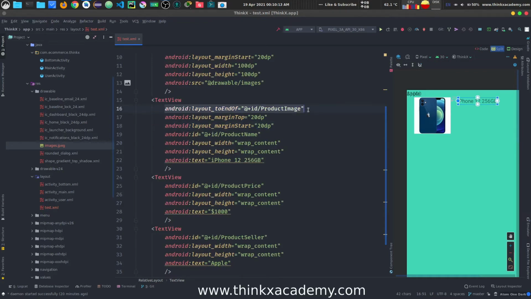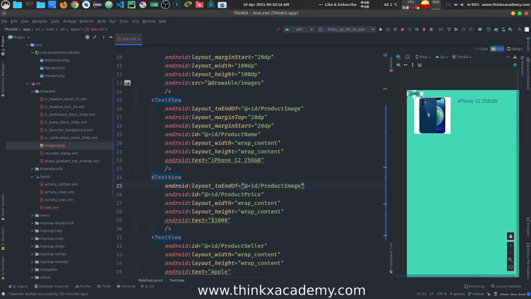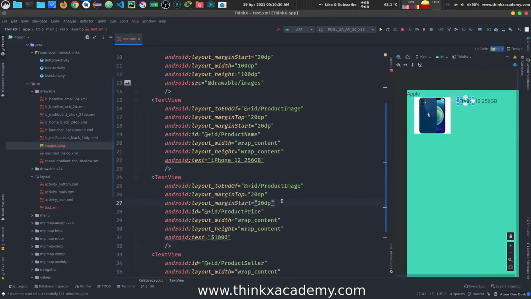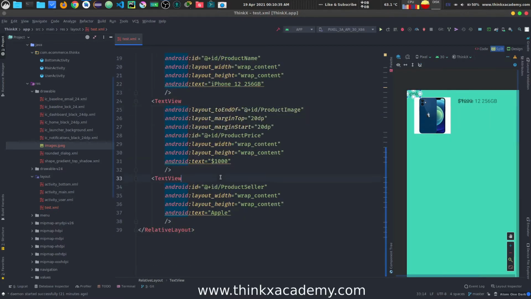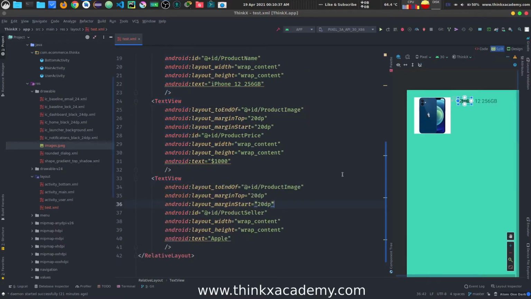Now what I want is, you just need to think about it. This is the text view, right? I want this text view to go to the end of the product image, right? So it will now come here, and this will also have the same margins. So I will specify the margins here, and I will copy these 3 lines to the last text view also, right? So now you can see that all the text views are here, leaving a 20 dp margin.